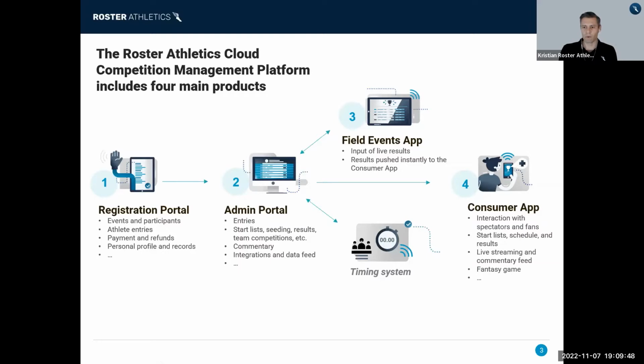Maybe some of you have already downloaded the app. If not, then maybe download the app, because I know that the competition Vicky is using as a demo a little later, that is already live. So that means that any changes Vicky is doing, you can see that in the app. So you can download it in the stores, Roster Athletics.